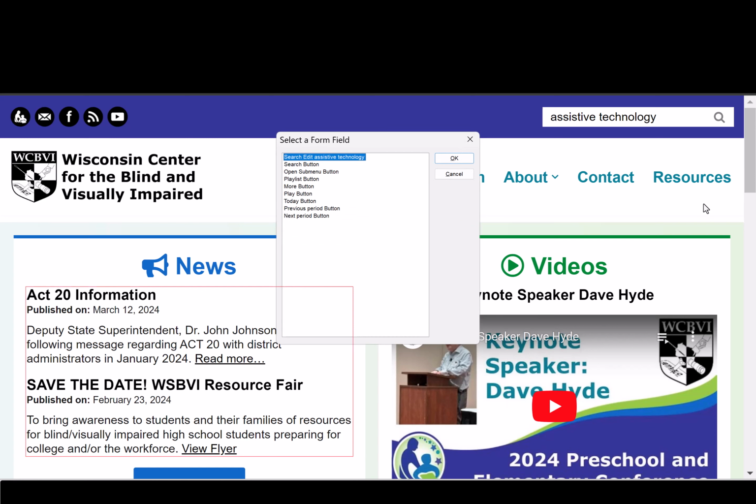Now, there are some things that are marked as form fields that I wouldn't call a form field. Search button, open submenu button, playlist button, more button, play button, today button, 7 of 9. So this probably is our calendar. Previous period, next period button, 9 of 9. So these are the form fields, so that you could explore all of those rather than tabbing through them or pressing F. Escape list.